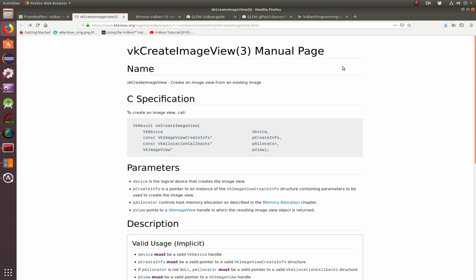Welcome to another tutorial. In this tutorial, we're going to continue where we left off in the last tutorial. As you remember, in the last tutorial, we were creating swap chains. In this tutorial, we're going to be creating what is called a Vulkan Create Image View. This is basically creating an image view from an existing image.